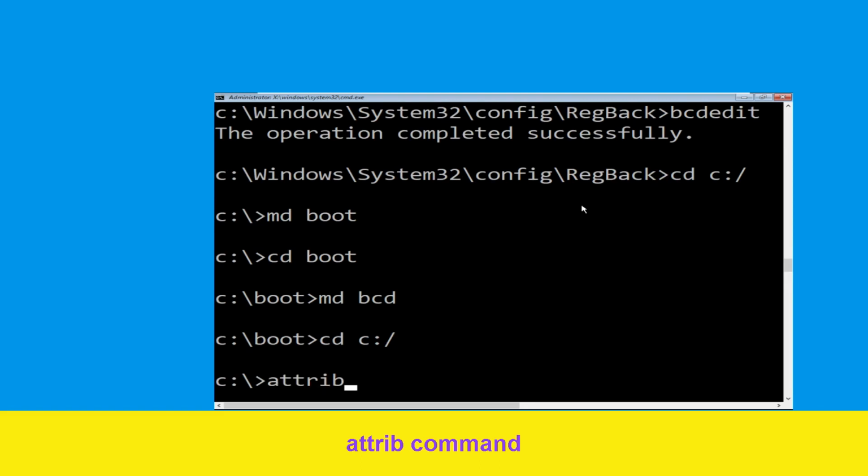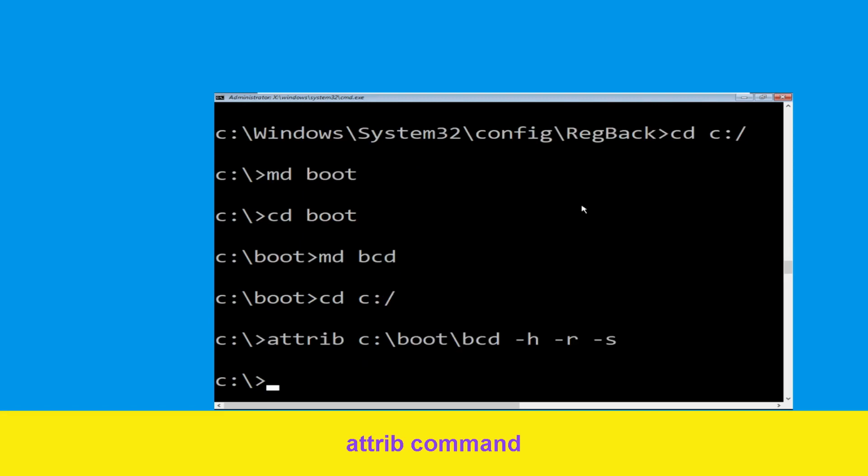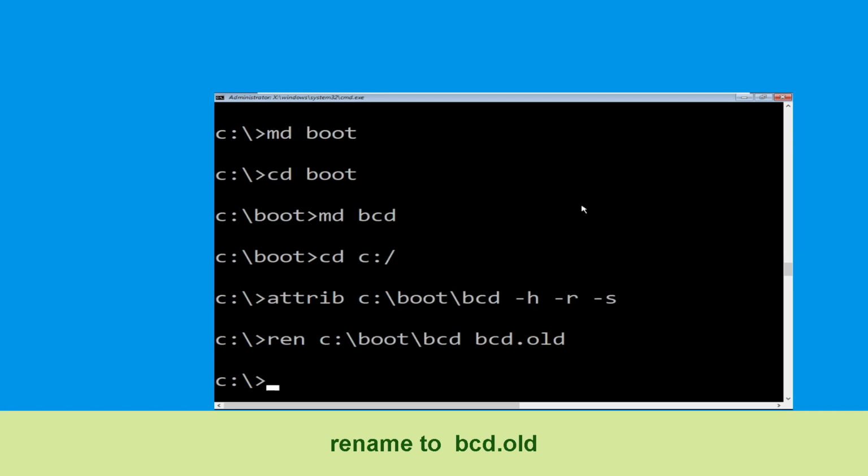Type attrib c:\boot\bcd -h -r -s and hit enter. Now execute this command. Type ren c:\boot\bcd bcd.old. Then simply hit enter to execute this command. And once done, let's move to the next command.